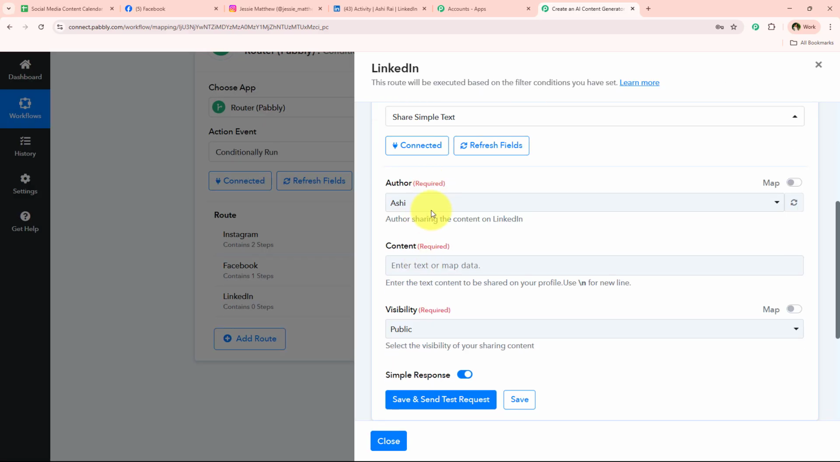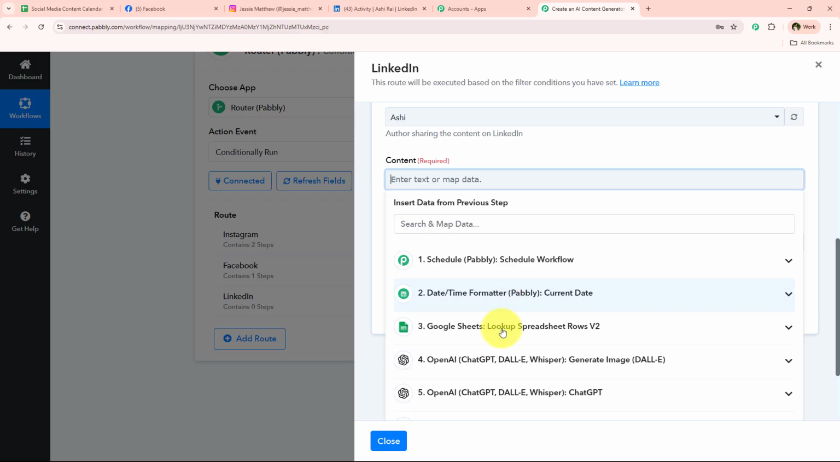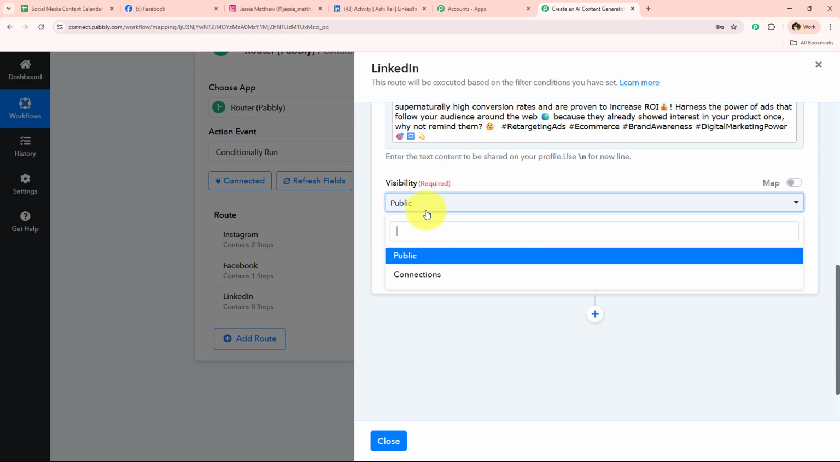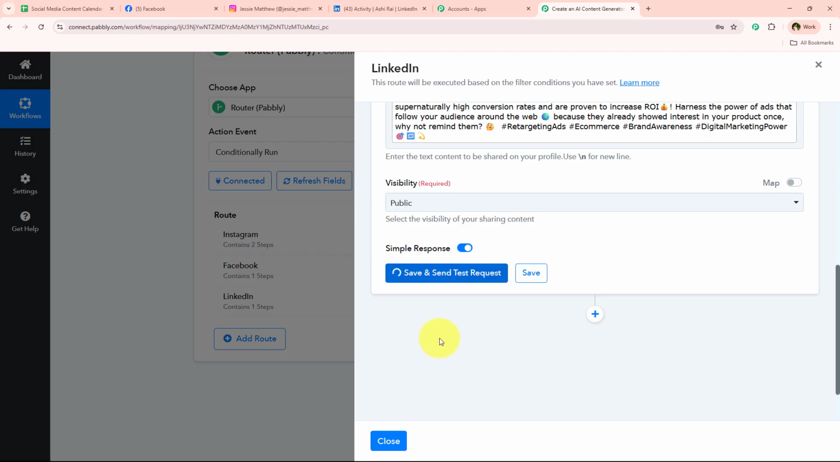Over here, I'm just going to select the author. Then I'm just going to simply map the content which my AI agent generated right over here. And now I'm just going to select the visibility and click on this save and send test request. And now with this, we are going to successfully post on our LinkedIn account too. So we're just going to wait for a few seconds first right over here.